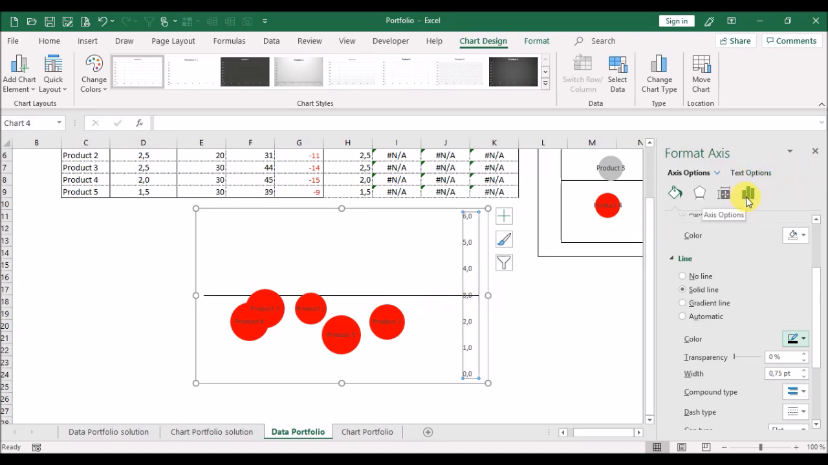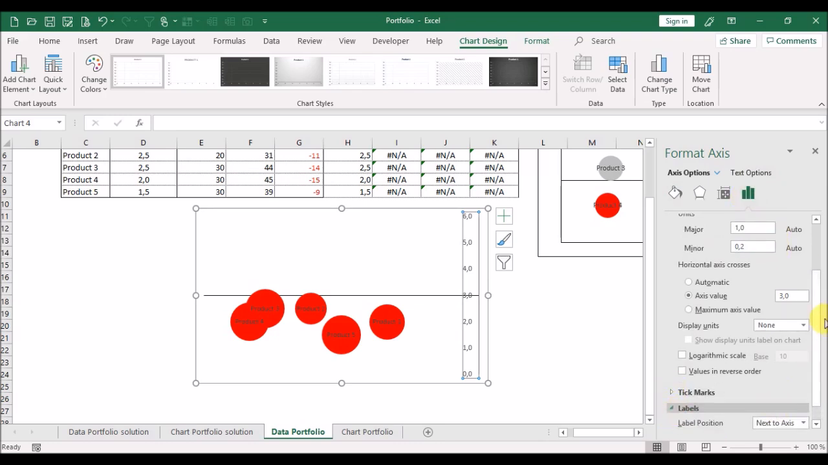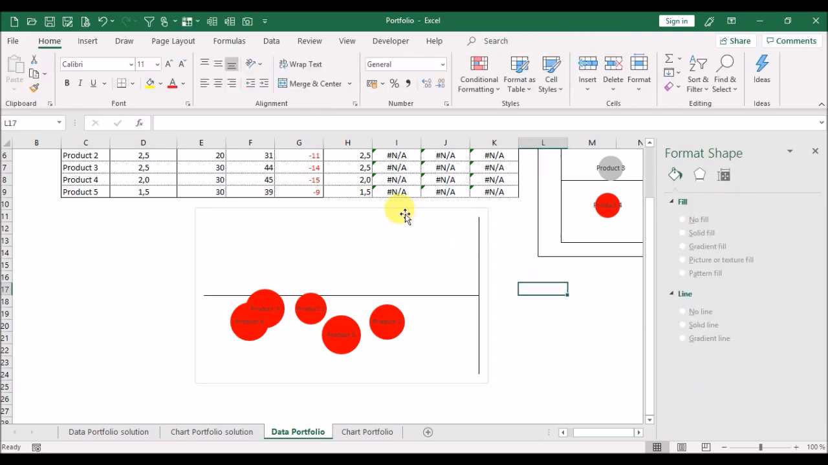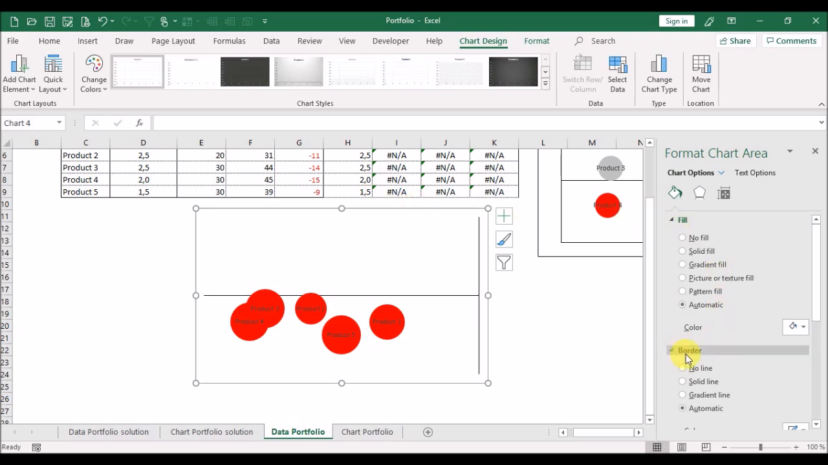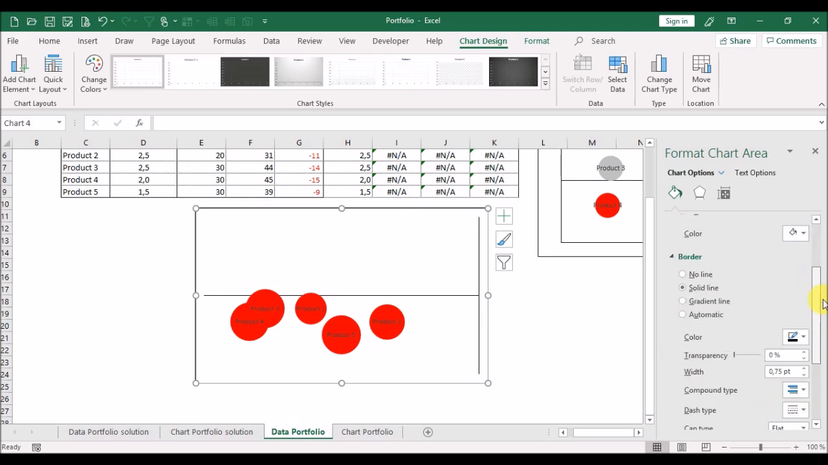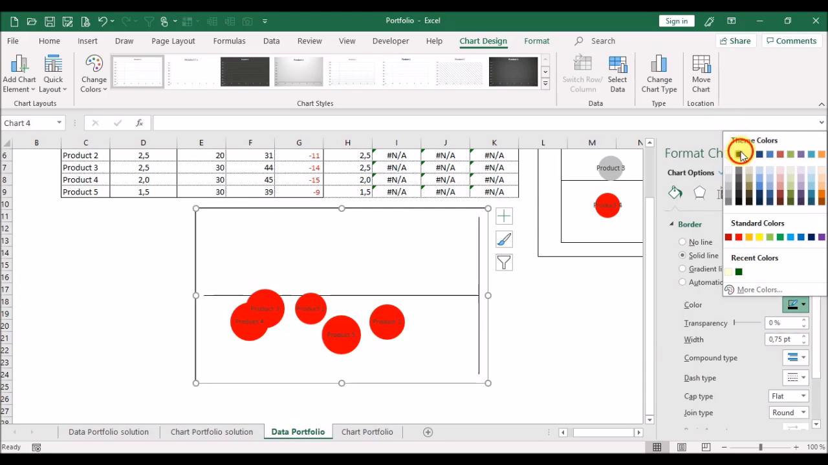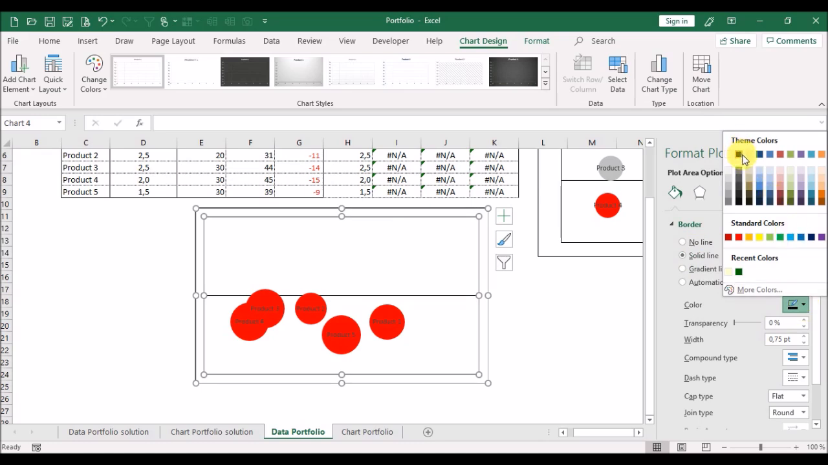Then we will go back here to axis options, and then at labels, for label position we select none and no numbers are shown. Then we will make a double click at the chart, and we go to border, solid line, and we select a black color, and make a double click in the inside chart, go to border, solid line, and we select again a black color.